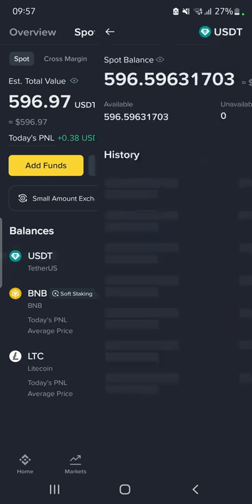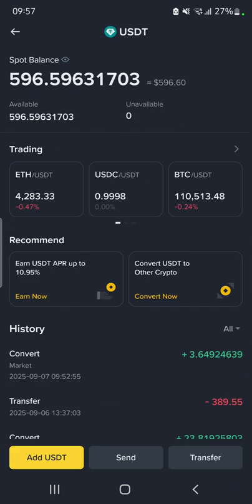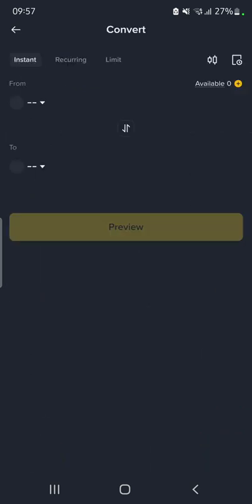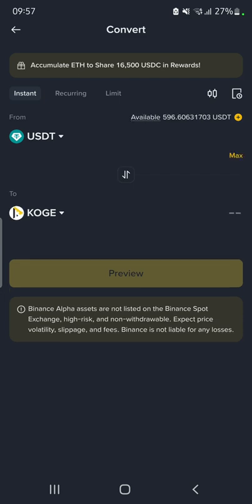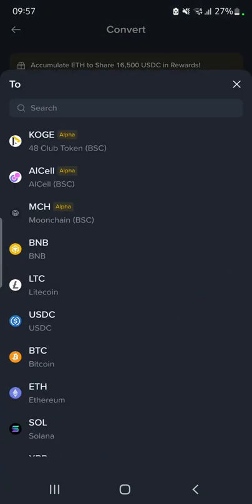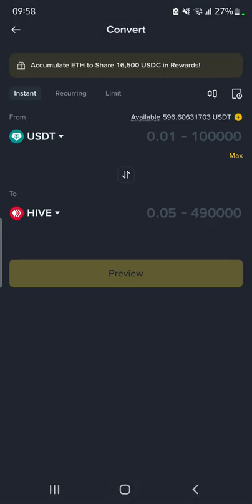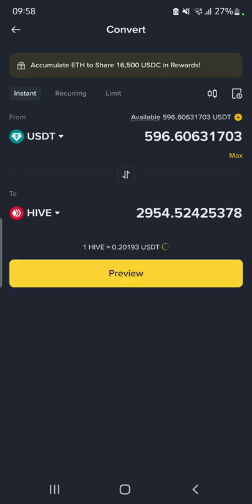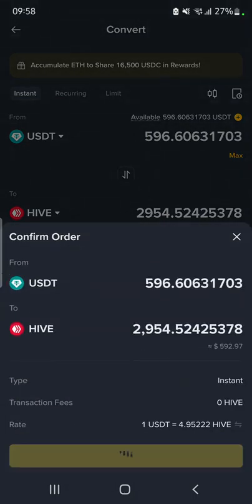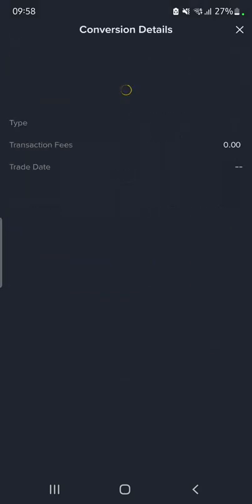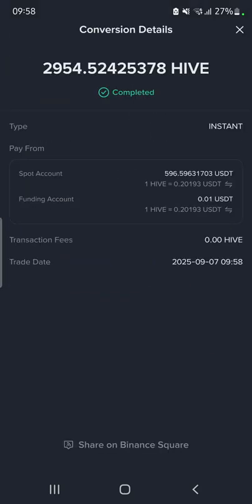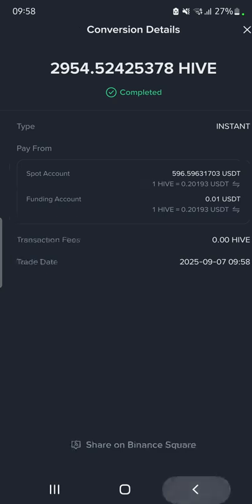Click on USDT. Click convert now. So we are converting from USDT to Hive. On the drop menu, search for Hive. I'm converting the maximum amount. Then preview. Then confirm. As you can see, it's completed. That's the first step. So let's go back.